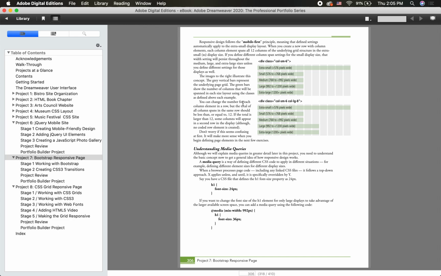You can change the number for each column element in a row, but the total of all column spans in the same row should be less than or equal to 12. If the total is larger than 12, some columns will appear in a second row in the display. So once you start doing this chapter tutorial, it will make a lot more sense. But you don't want it to add up to more than 12, basically, okay?